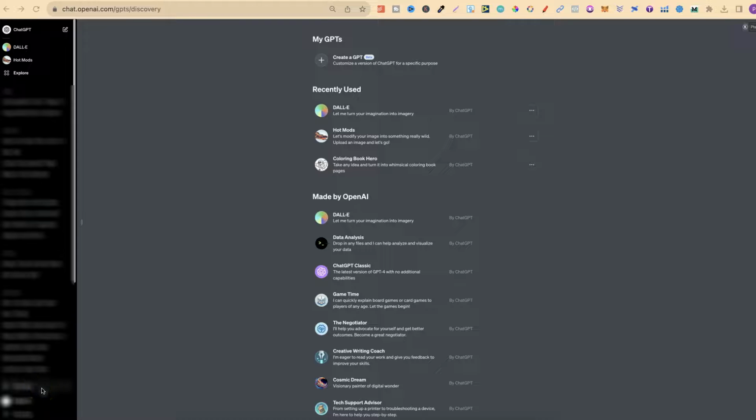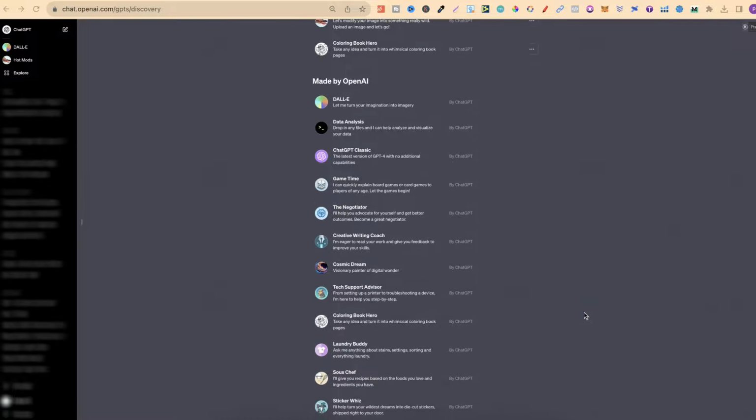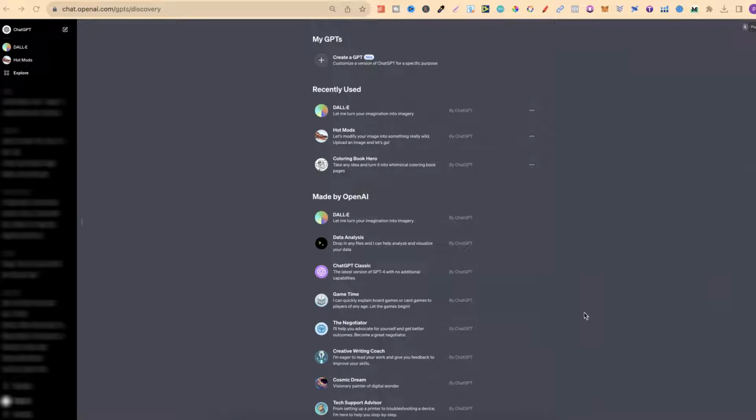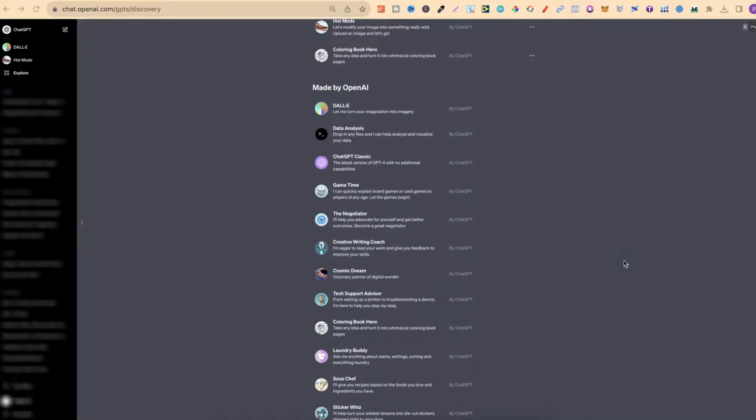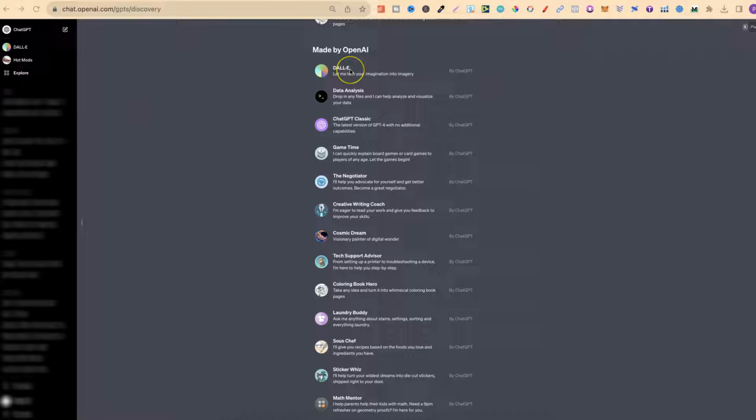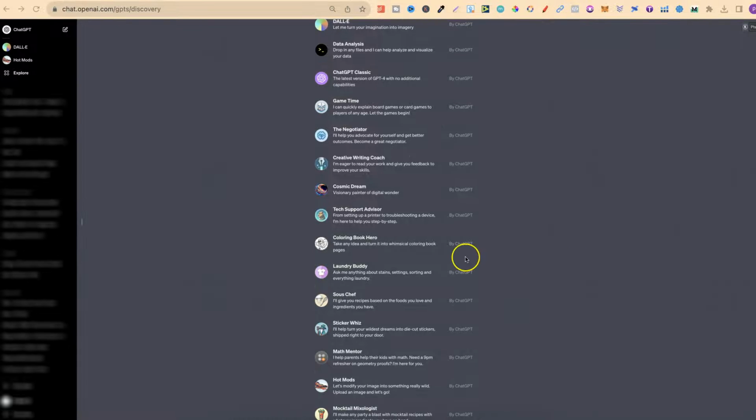We all know that ChatGPT recently had a major upgrade, and we now have all of these different apps. Now, I call them apps, but they're actually known as GPTs, and there's quite a few different ones. Out of all of these, if you're creating anything related to coloring books, then DALL-E 3 is going to be your best bet.